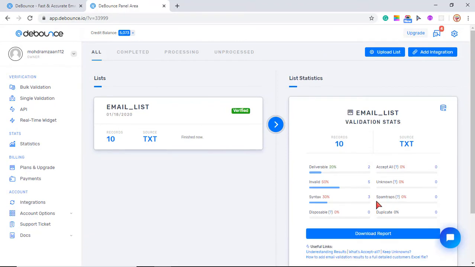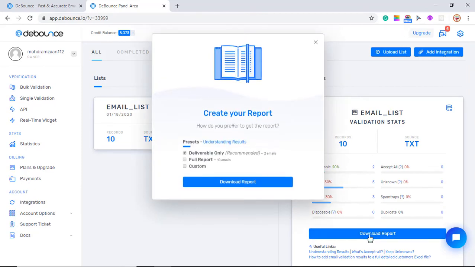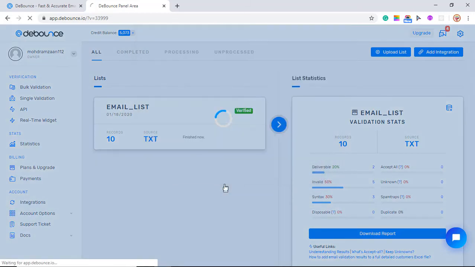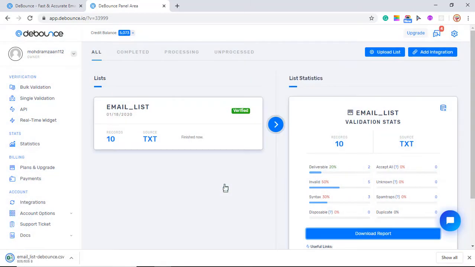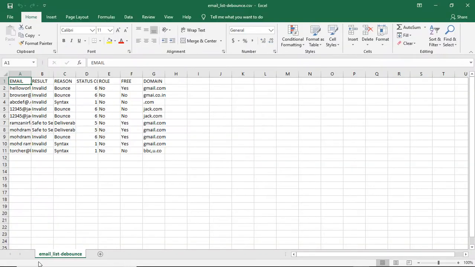Finally, you will get the result and here is the button to download the report. You will have three options: deliverable only, full report and custom. First of all, I will be downloading the full report. So this has been downloaded here. Let me open it up. Here you will get the whole result of the email list.